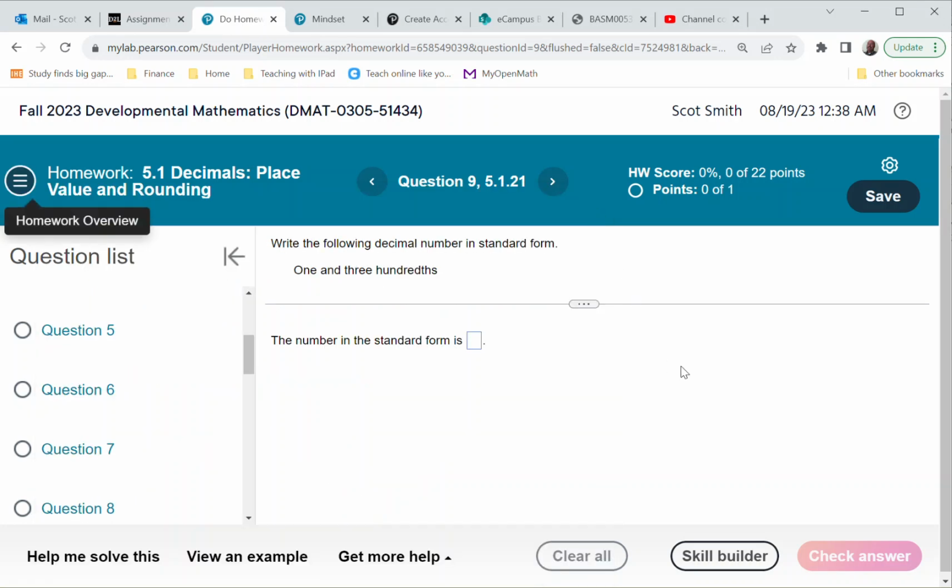The only thing I'd warn you about printing out the assignment is I've had students in the past, I haven't had this recently, where they said I printed it out, I did all the work, and then when I went back in, the problems changed numbers. So if that happens, let me know. But I haven't heard that complaint lately, so maybe that's not an issue.